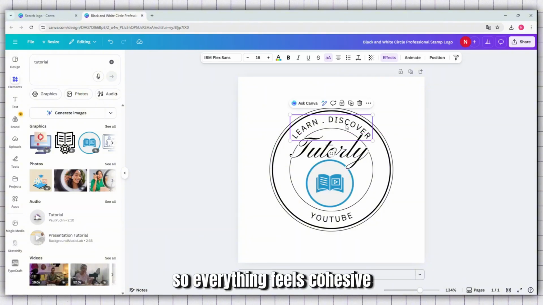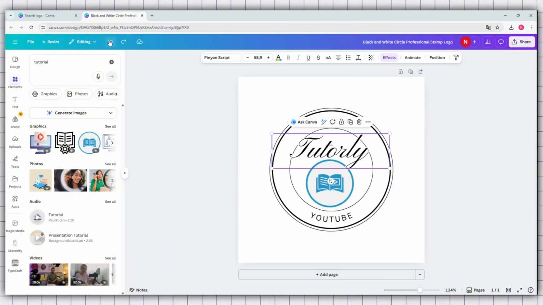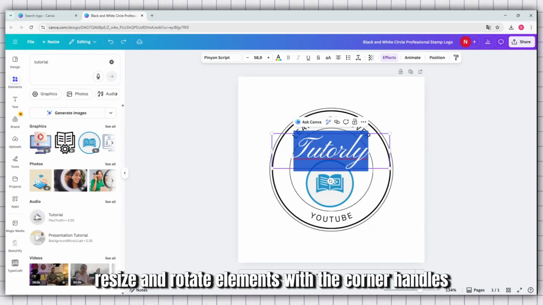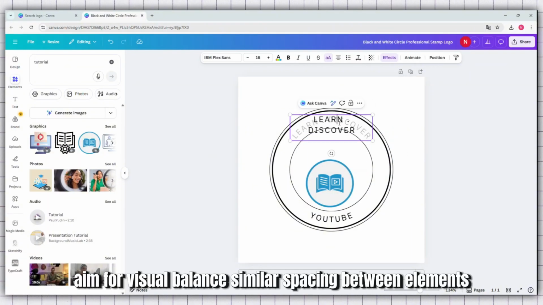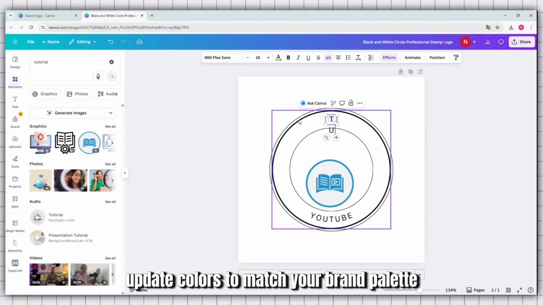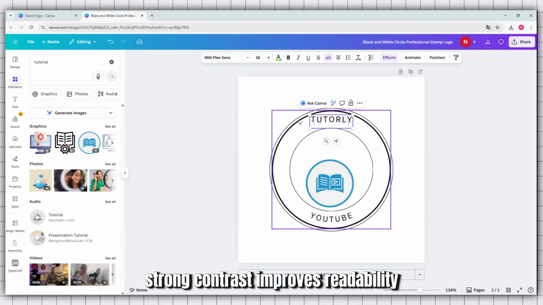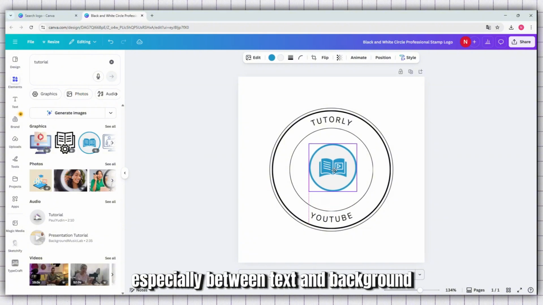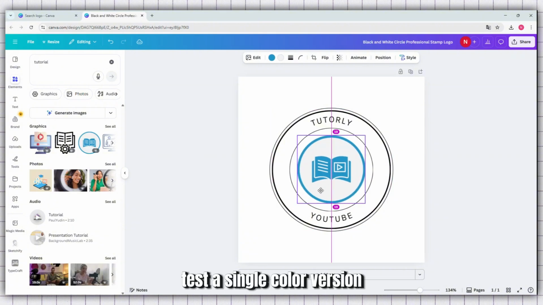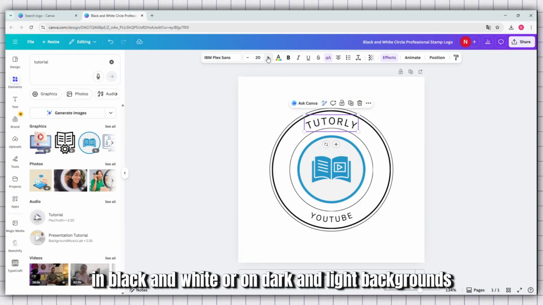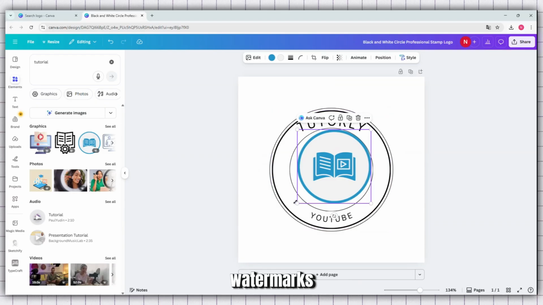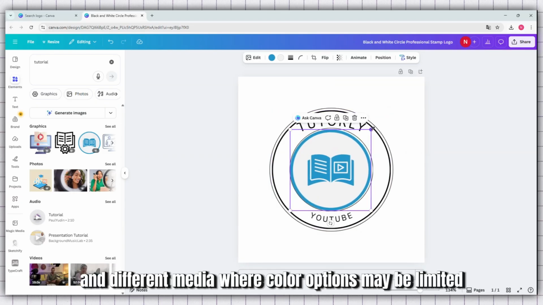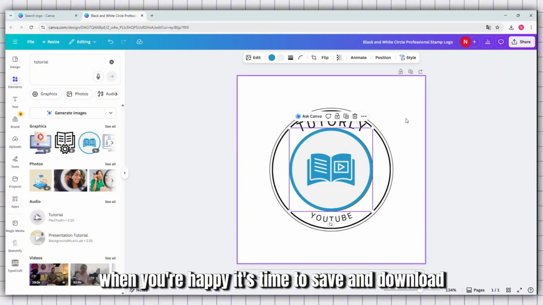Customize your layout and colors so everything feels cohesive. Resize and rotate elements with the corner handles and use Canva's snap guides to keep alignment neat. Aim for visual balance, similar spacing between elements, and a clear focal point. Update colors to match your brand palette. Strong contrast improves readability, especially between text and background. Test a single color version to ensure your logo remains recognizable in black and white or on dark and light backgrounds. This step is important because logos often get used on merchandise, watermarks, and different media where color options may be limited.